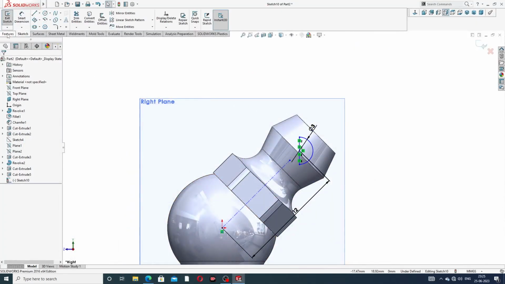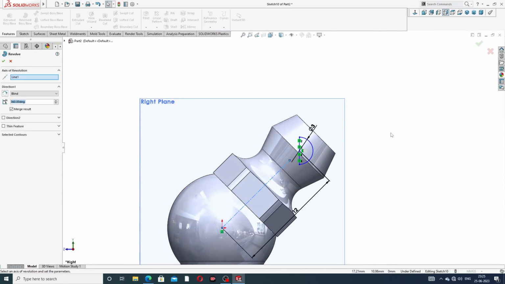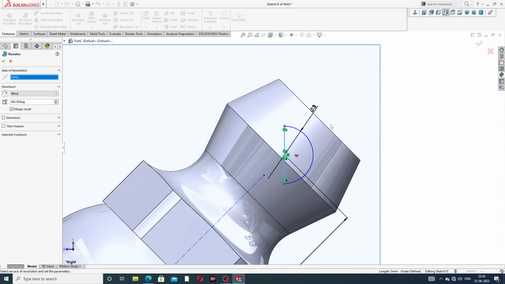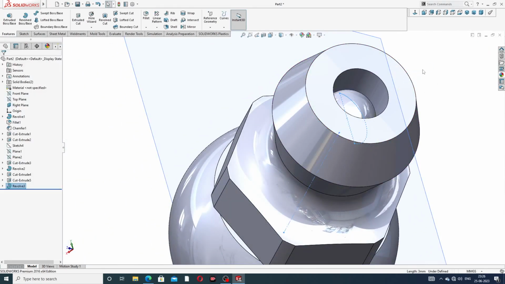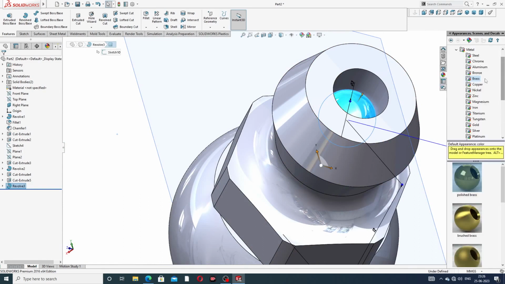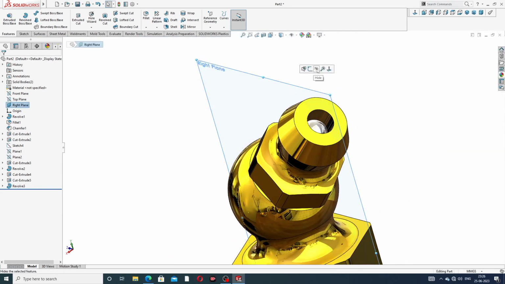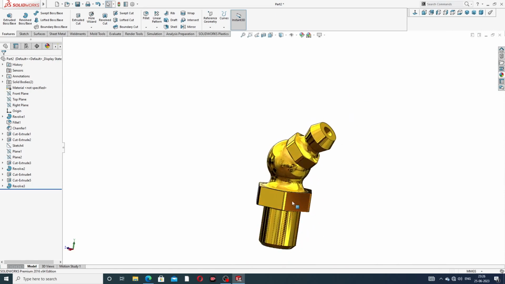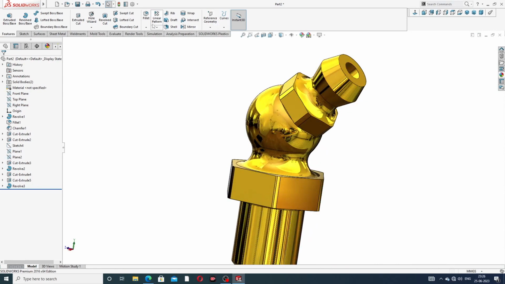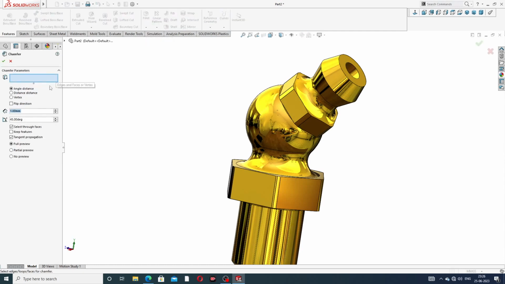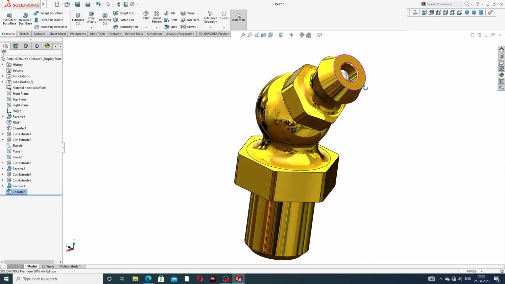And revolve boss base, use this and click OK. OK and click OK. And this face sketch and use chromium and click OK. And again select this brush, click OK. And this plane is hidden. OK, this is perfect. And OK, and fillet, a chamfer is applied here, 0.2 mm, from this to this chamfer, and click OK. This is perfect.